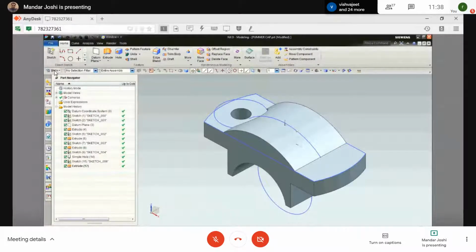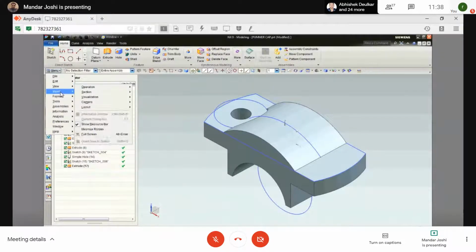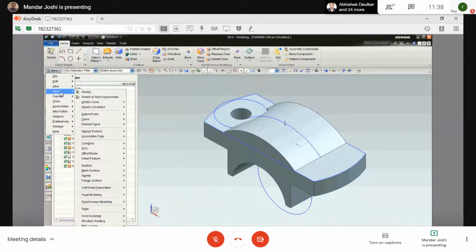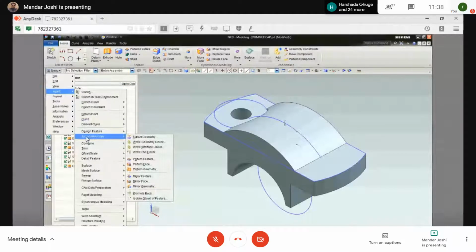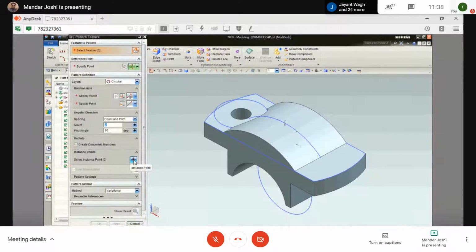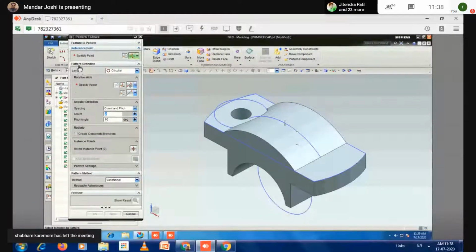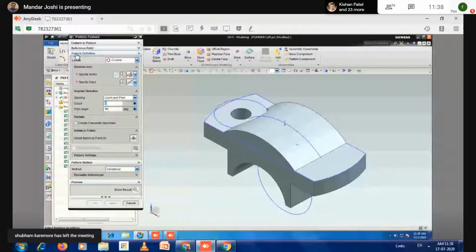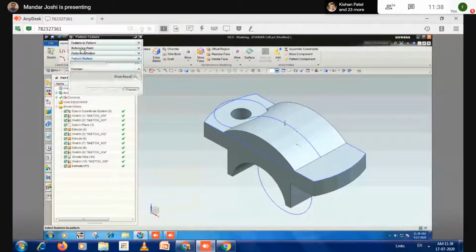Pattern. Go to the menu, use insert, where you will get a pattern. Can you tell? Associative copy. Again, there is pattern feature and pattern geometry. I have to use pattern feature. One by one pattern I will do. First step in it. There are a lot of steps, I just minimize all the steps. First step, features to pattern.